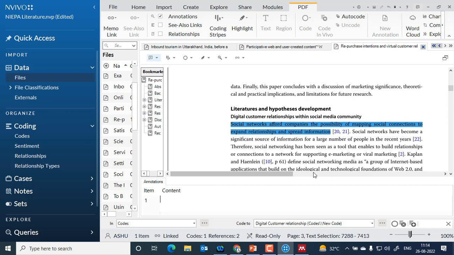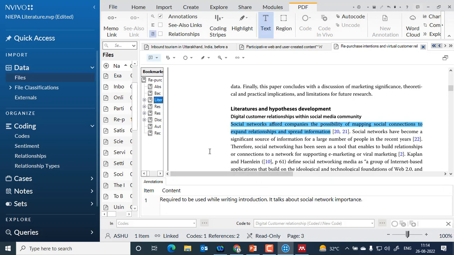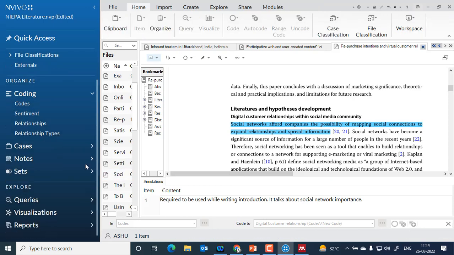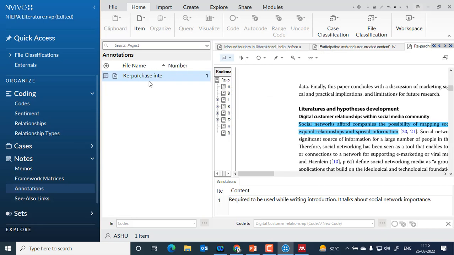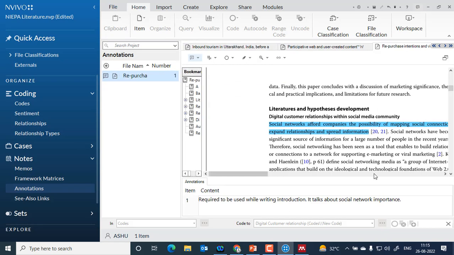So I'm putting a comment here that this is required to be used while writing the introduction. It talks about social network importance. Done. So what you have done, you have annotated it, and the same thing will be available to you in your annotations. Here, you can find the notes annotation. See, the annotation is given. So that has to be created here.